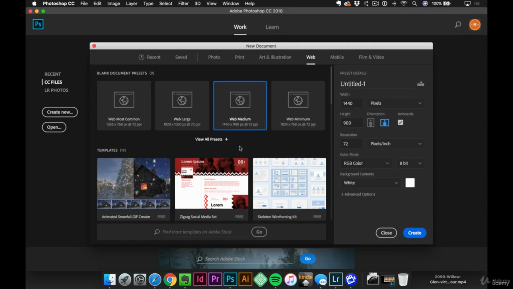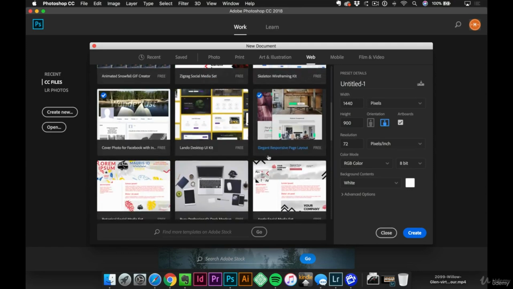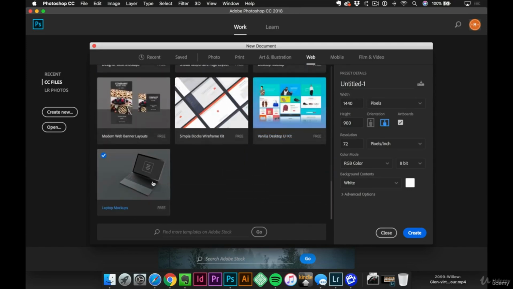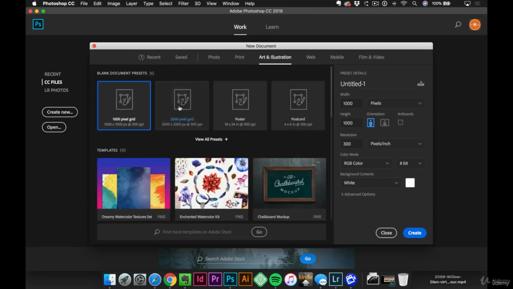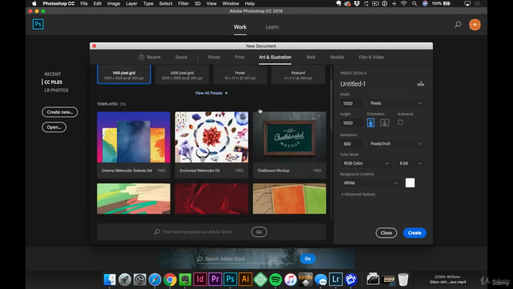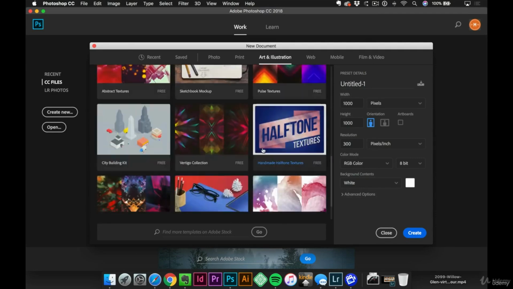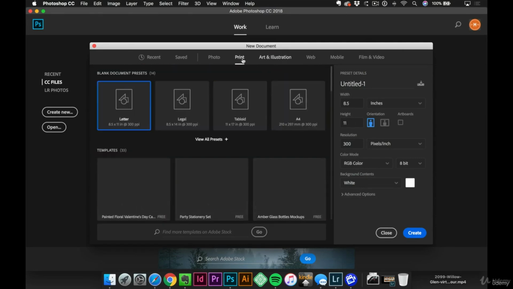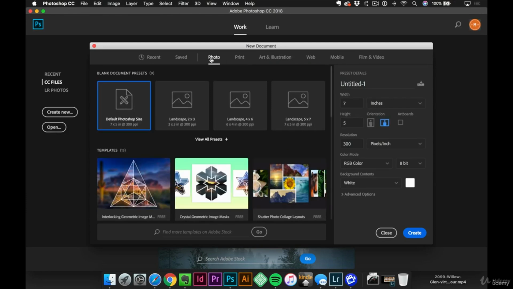But what's even cooler, as I scroll down, you'll see there's a lot of great templates baked right into Photoshop. So if you want to start exploring other people's files and see what they've done, you can load up any of these as well. Same thing applies to art and illustration. We've got some basic default sizes, and as we scroll down, there's a lot of great things you can use to get your projects up and running. And print, photo, same thing.